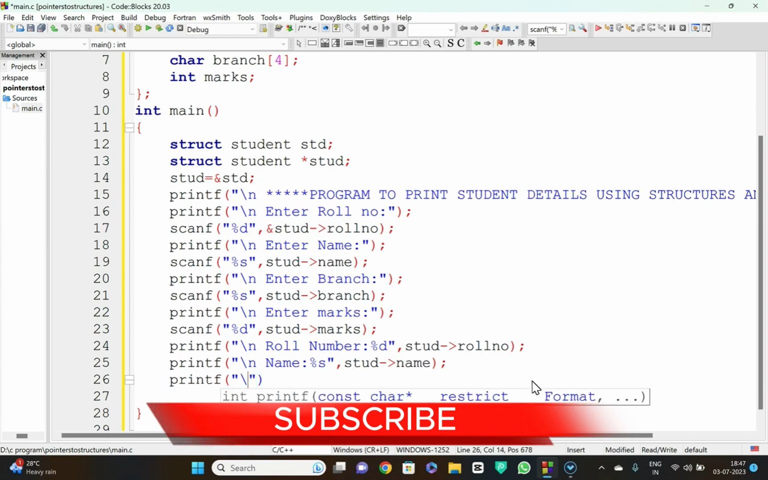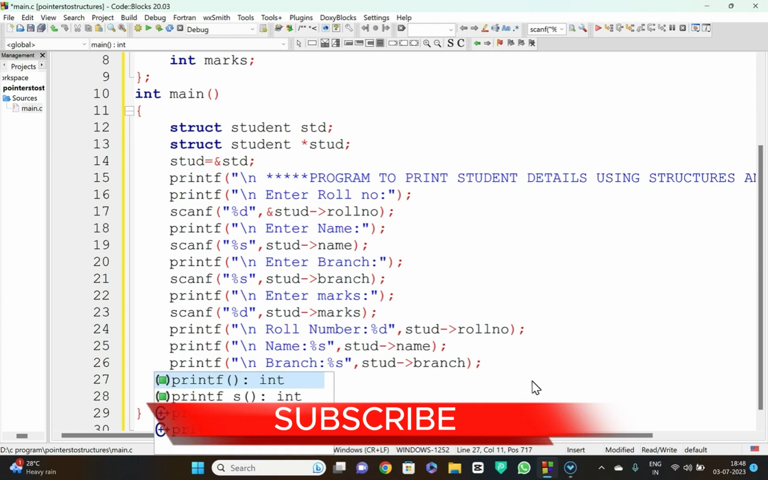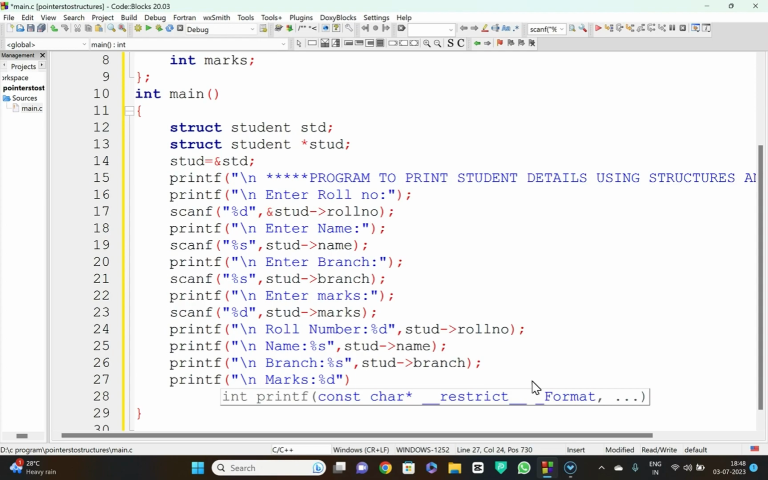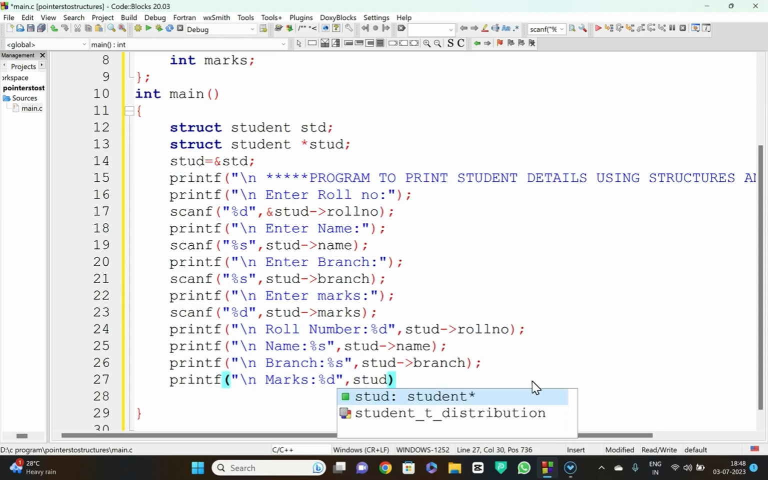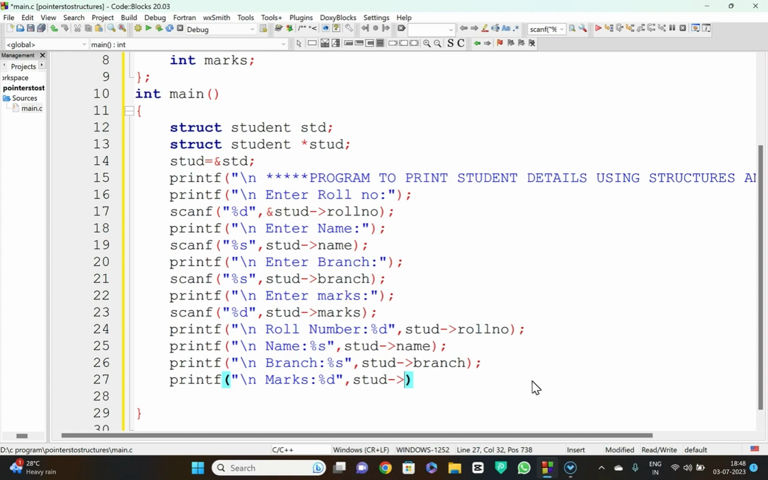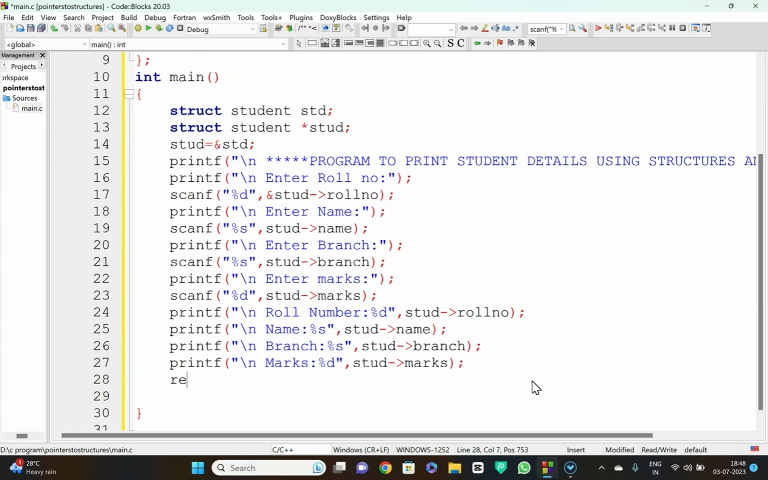Printf double quote slash n, branch colon modulus of s comma stud arrow operator branch here. And finally printf within quote slash n, marks colon modulus of d comma stud arrow operator marks. Now return 0 finally.